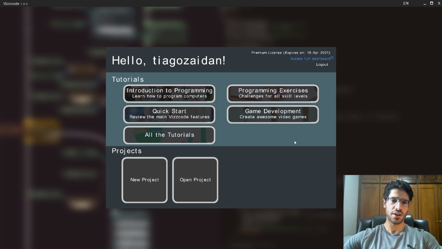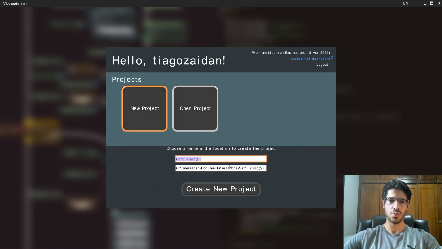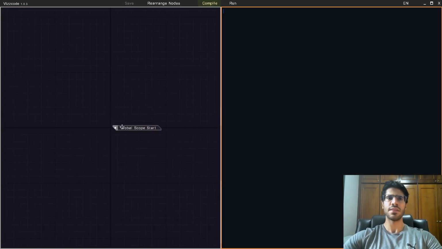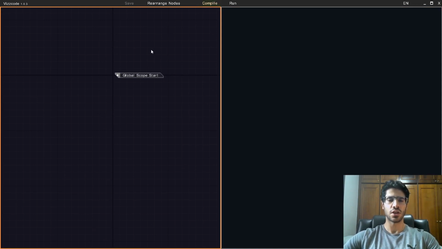So let's jump into Vizzcode. I'm going to open a new project. Let me call it sorting. That's the main screen of Vizzcode. You can get Vizzcode on the vizzcode.com website. So here is the visual programming screen. We're going to use this one first.